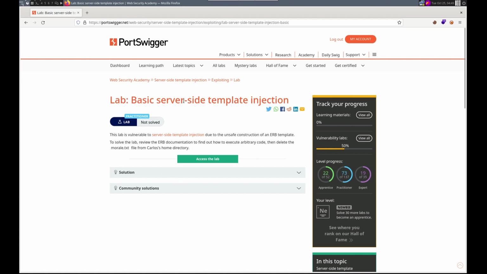Hello, this is Trevor. Today we're working on a server-side template injection lab in PortSwigger's Web Security Academy. It is a basic server-side template injection, so the lab is vulnerable to server-side template injection due to unsafe construction of an ERB template. So we need to execute arbitrary code and then delete a file from Carlos's home directory.